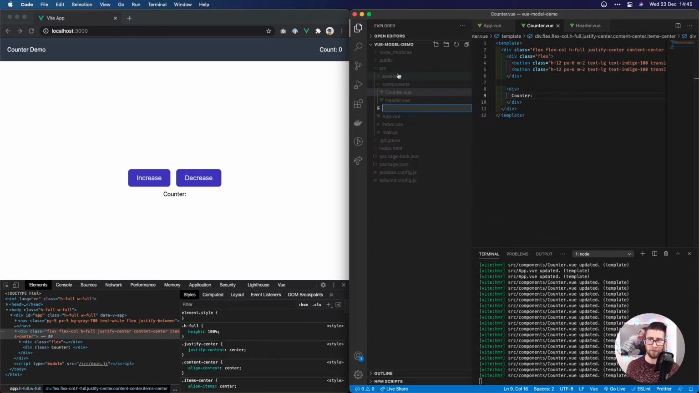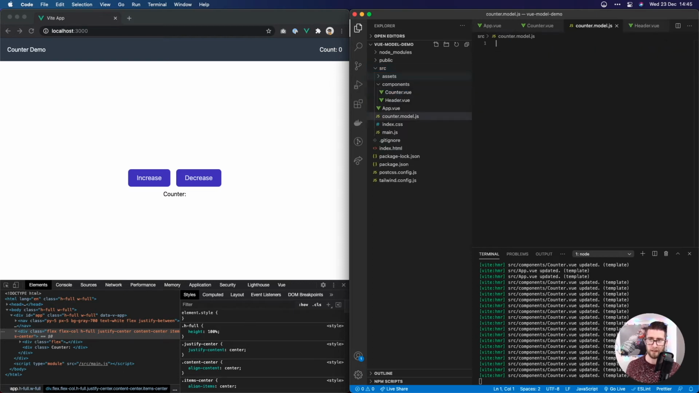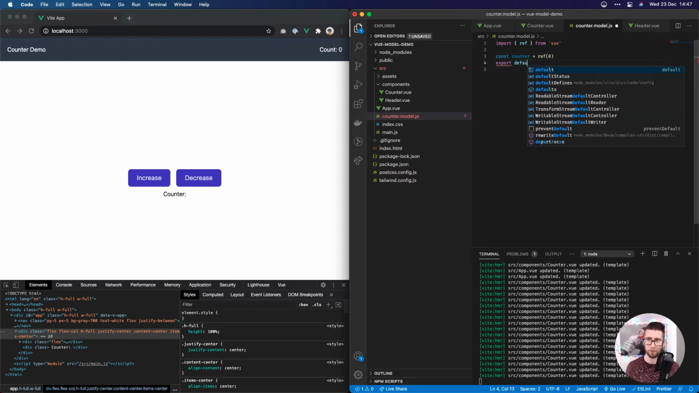We're just going to have a file that's going to be called counter.model.js, and inside of here we're going to import ref from Vue. The ref can be used to hold primitive values like strings or numbers. We're going to create a counter. It's going to be a ref, and it's going to start off at 0. We're going to export this as the default.